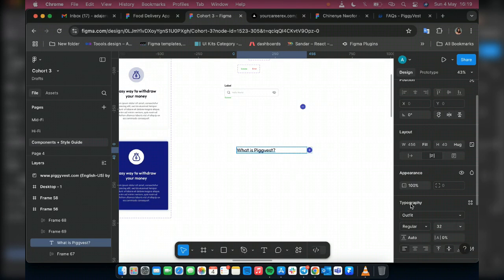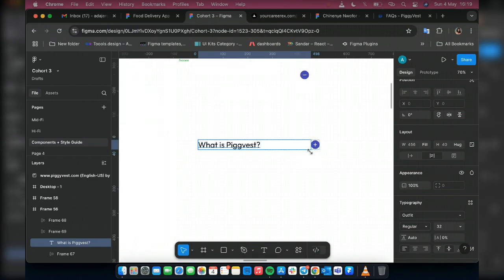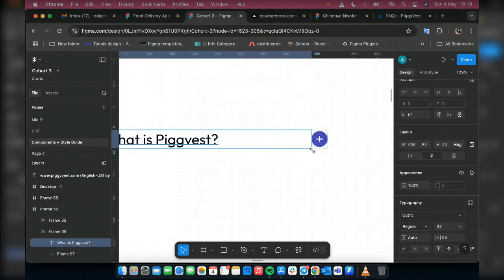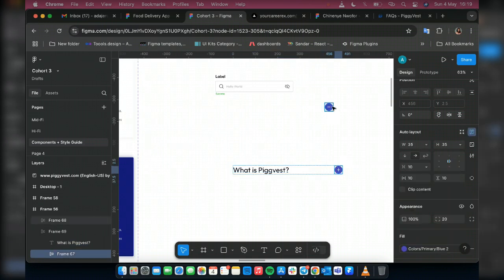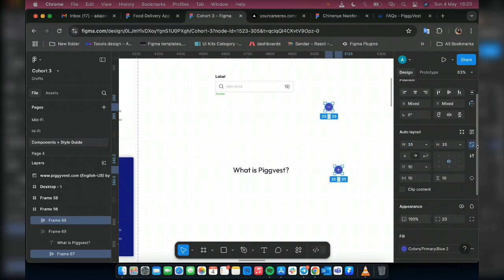So this is what I have. This is actually still looking small, so let's just increase it a little bit. Let's make it 40. I'll just hold the two together. Let me lock it so that once I type the number, it will correspond to both places. Okay, so this is what I have.